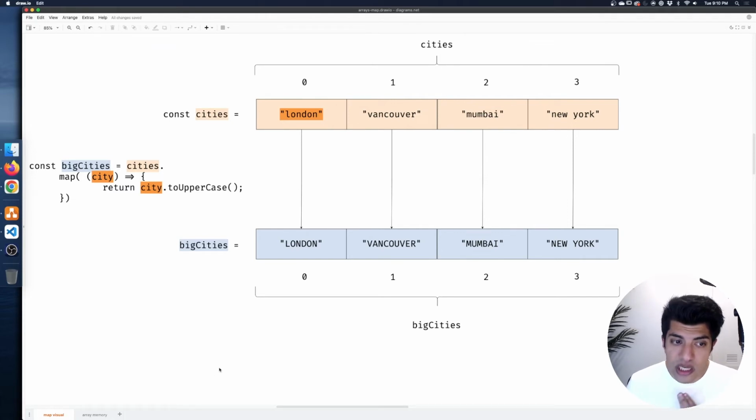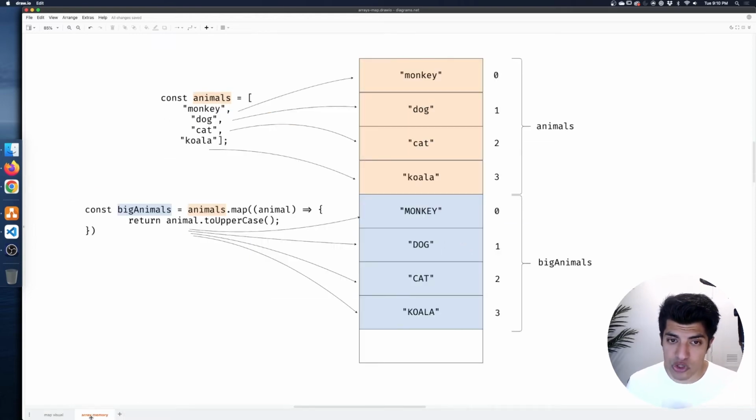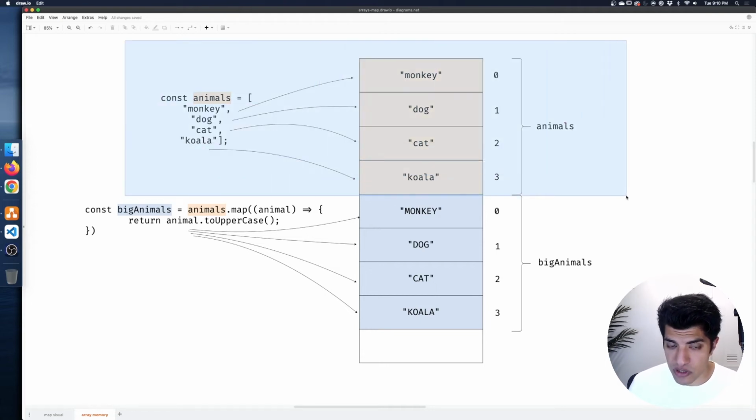So to really hone that last point in, I just have one more drawing I want to show you before we look at the code, which is this drawing. Let's say we have a variable called animals that points at an array of strings, which are animals in this case. That would be this part right here of the diagram that I have highlighted. Right, we have monkey, dog, cat, and koala, right? Indexes 0, 1, 2, and 3 respectively, which is what animals is pointing at.